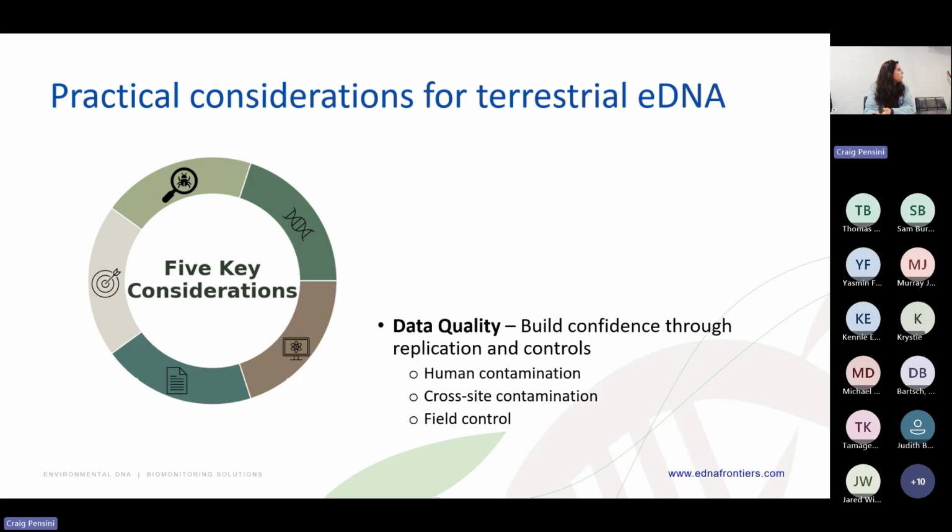And the second last thing is data quality, that we have to build confidence through replication and controls. The replication means that we need to take many samples in the same area. So we can say that the species we are looking for is not there, not because we just looked at one sampling point and that sampling point didn't have the DNA. It's that we tried to diversify the places that we were looking, and in that big area, with those number of samples, we didn't find it.